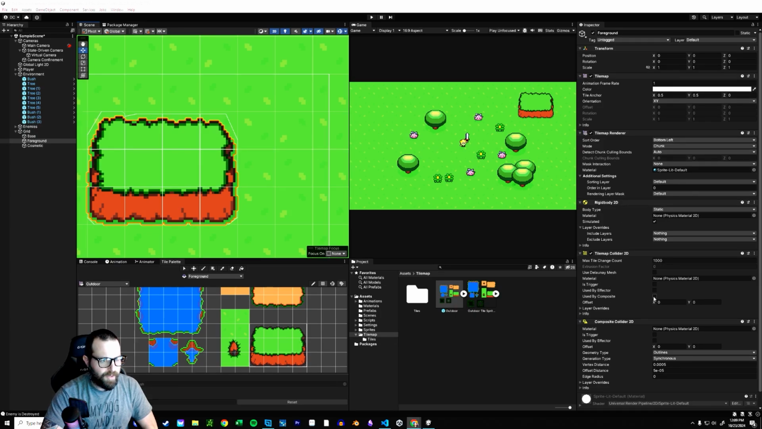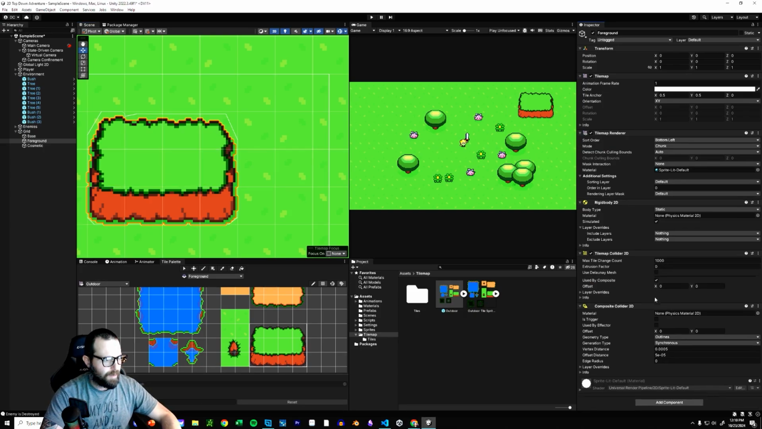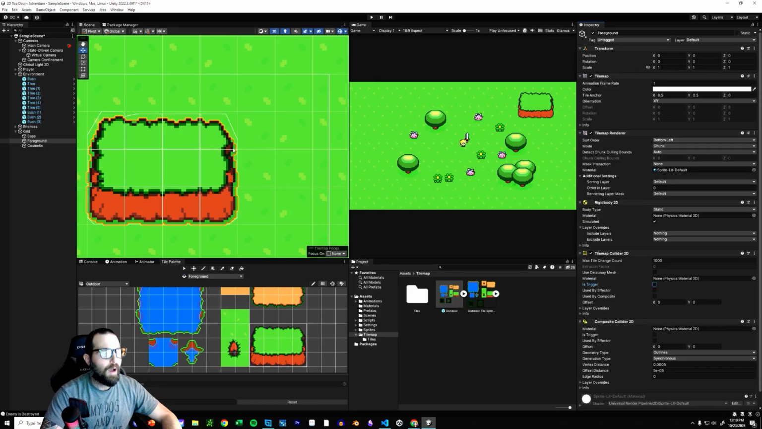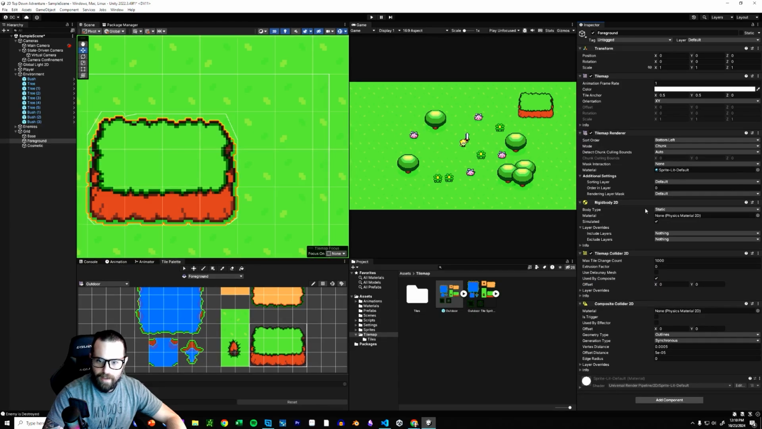Used by composite. All right, we want to watch that, because apparently it's going to shift. Oh! My eyes didn't actually register that. So these darker lines, it has actually drawn a collider box over each cell. So if we use the used by composite, then it's going to draw it to the object. Okay. Nice. This is really cool.